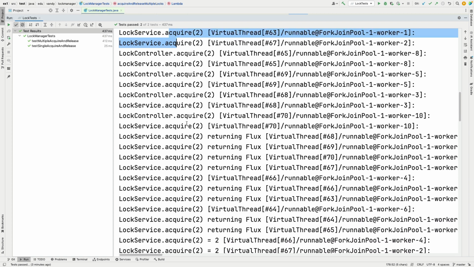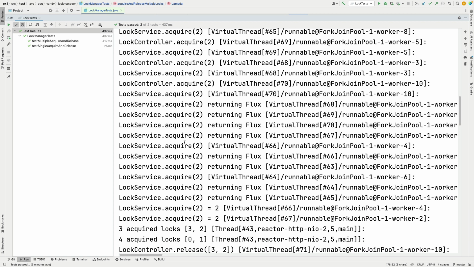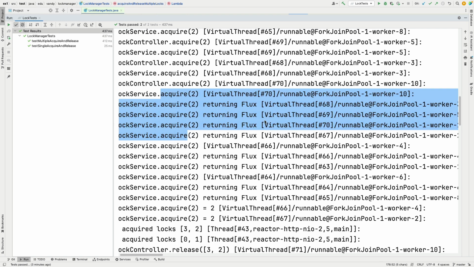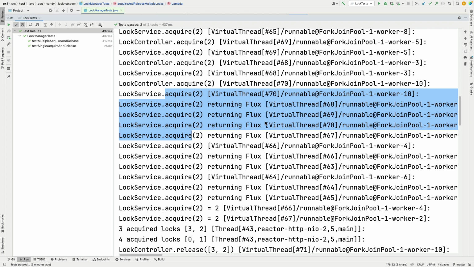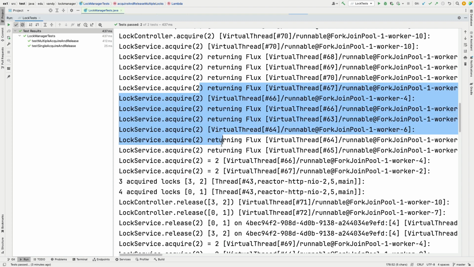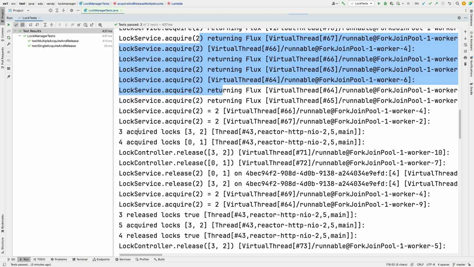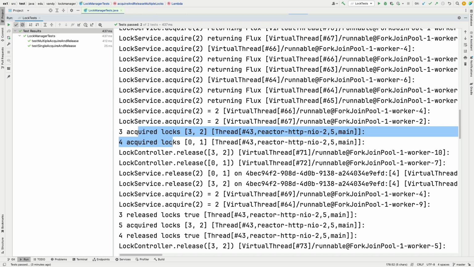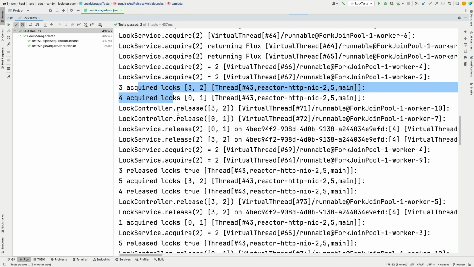And what you're going to see here is them going ahead and returning fluxes that contain the number of permits that are requested. And so that's taking place over here. And then you can see back on the client side, the various clients, client 3, client 4, are acquiring those locks. You can see that client 3 got locks 3 and 2. Client 4 got locks 0 and 1, just as long as they had them. And then they're releasing stuff after they acquire them.